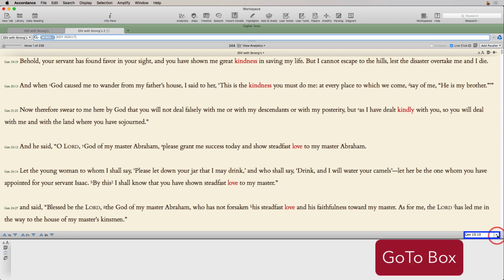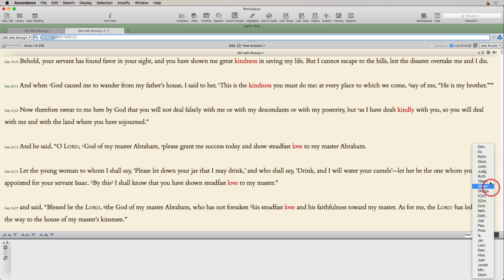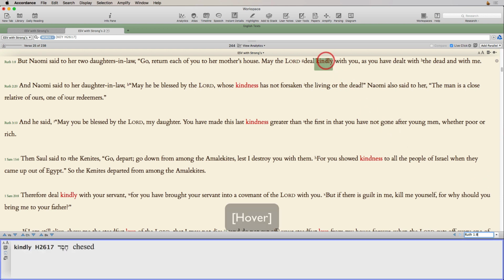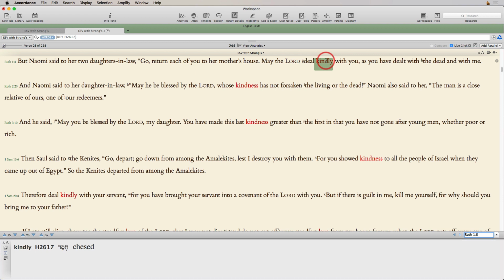We'll use the Go To box to jump to the first occurrence of chesed in the book of Ruth. This will give us an opportunity to see how Accordance's Instant Details aids in our study. Hover over a word with a cursor. Instant Details displays information about the word, like its key number and the original Greek or Hebrew word.